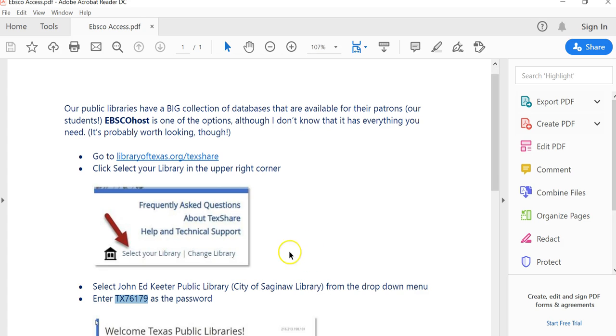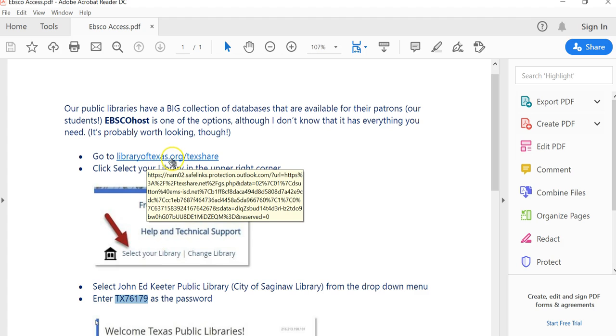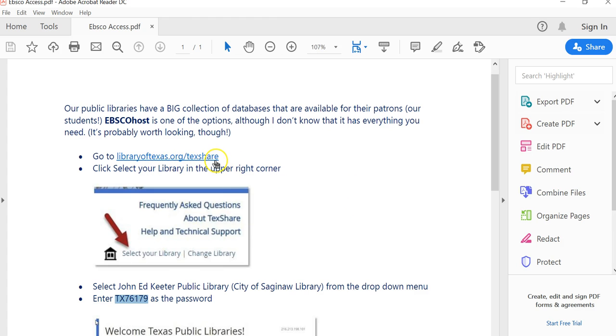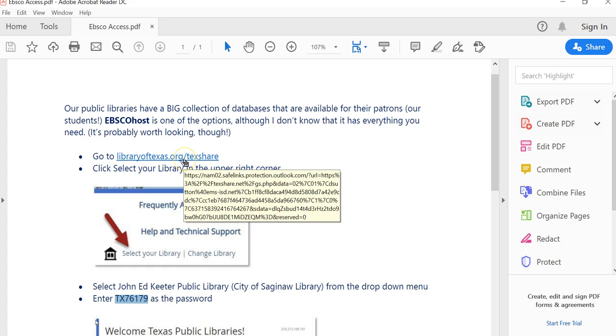On the page, there are two pieces of info you're really going to want to be clicking on and using. And the third piece is what you just need to remember when you go to the link. So here's the link, libraryoftexas.org, TechShare. That's the one we're going to go to. Pay close attention to the Select Your Library, John Ed Keeter Public Library. That's our public library for Saginaw. And then you need this passcode that's here. I just highlighted it and did a Control C to copy it so that I've got it for when I need to log in.